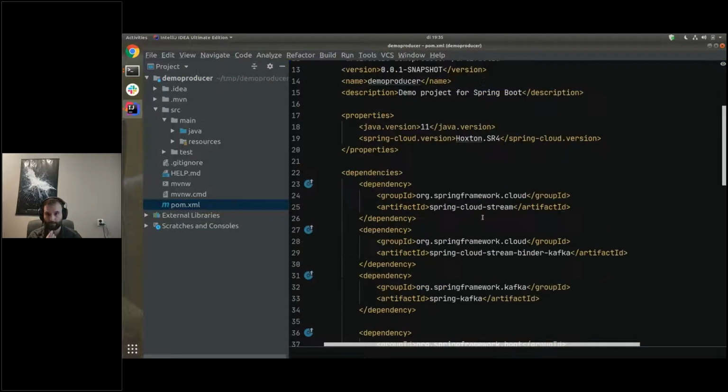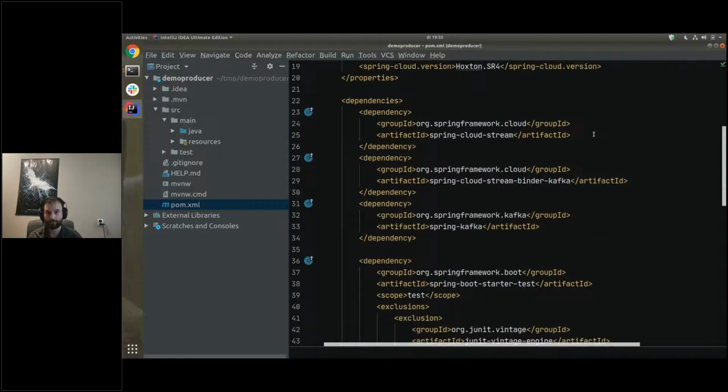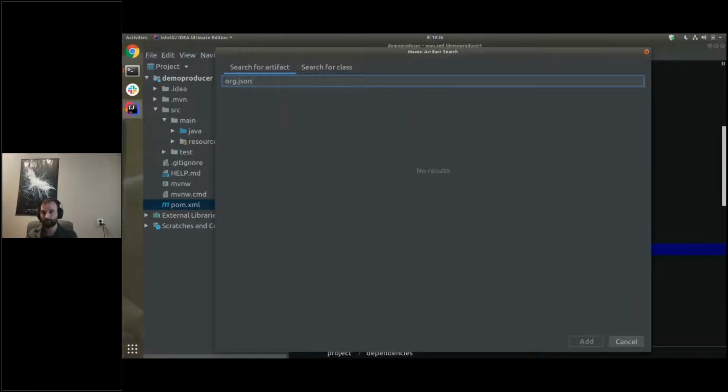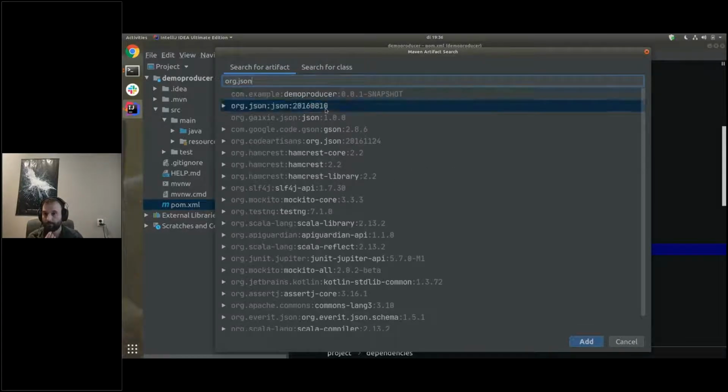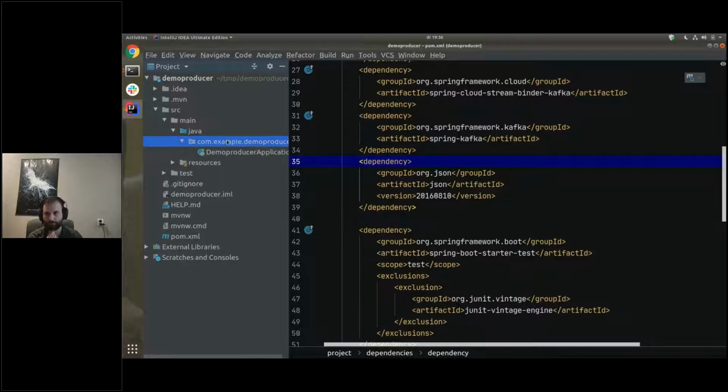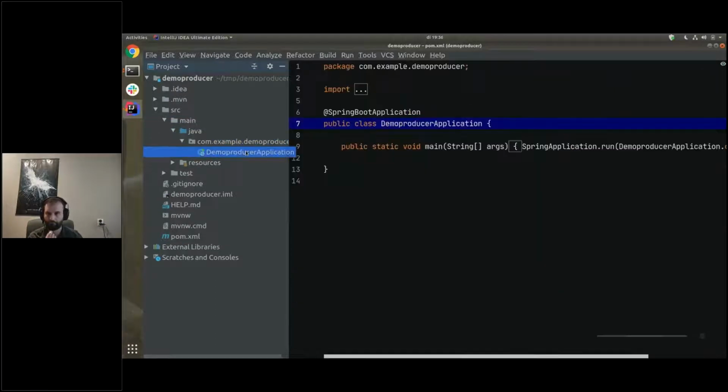And in the pom, we can see our dependencies. So you have here Spring Cloud Stream, Spring Cloud Stream binder Kafka, and Spring Kafka. Now, I do need to manually add a dependency to org.json. Yep, like this. Doesn't really matter which version. I don't know why it doesn't do that automatically. It's a little bit annoying, but it works.